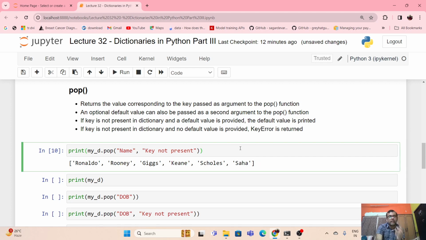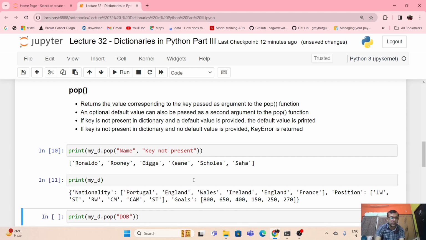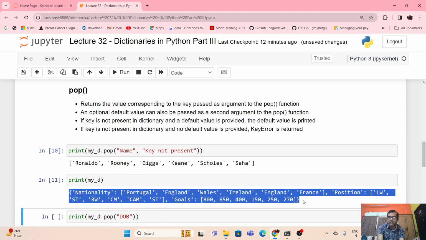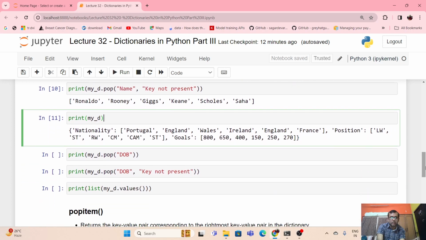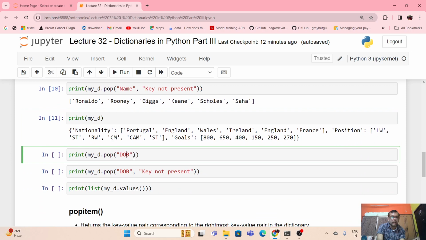This key value pair has now been popped out. Let's verify this. Let's try to print out my_d. The moment we print out my_d, we find that in this dictionary the name key has now been removed. So, a clear example of the pop function modifying our dictionary.